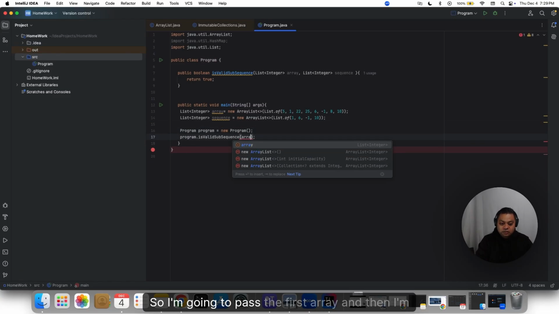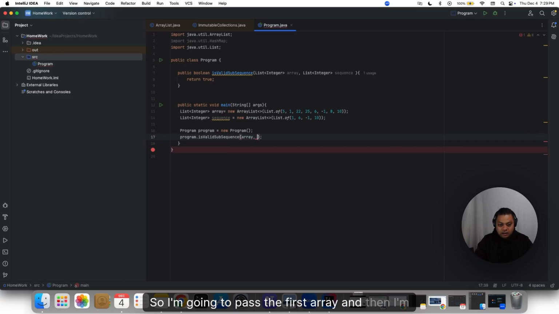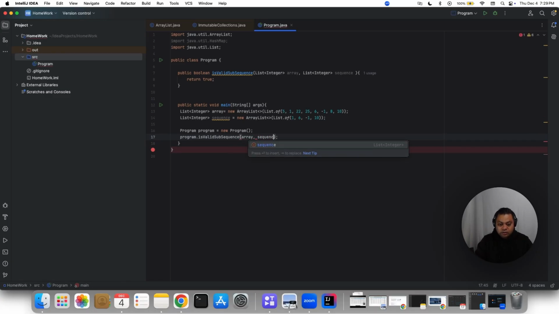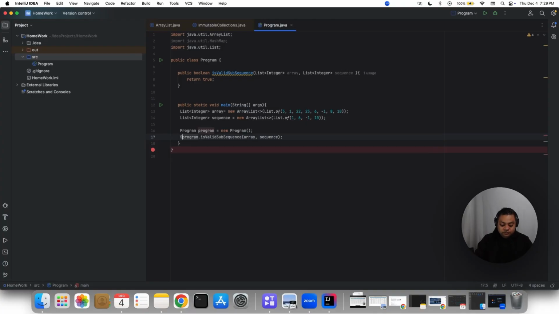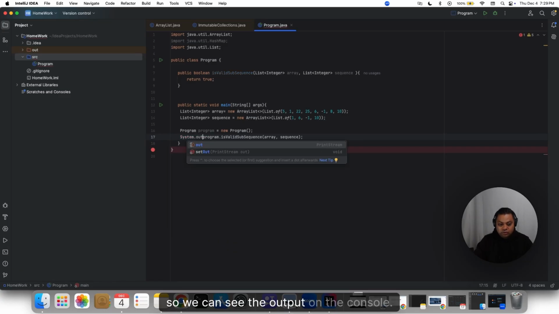So I'm going to pass the first array and then pass the sequence to the program, right? I'm going to put this inside a sysout so we can see the output on the console.